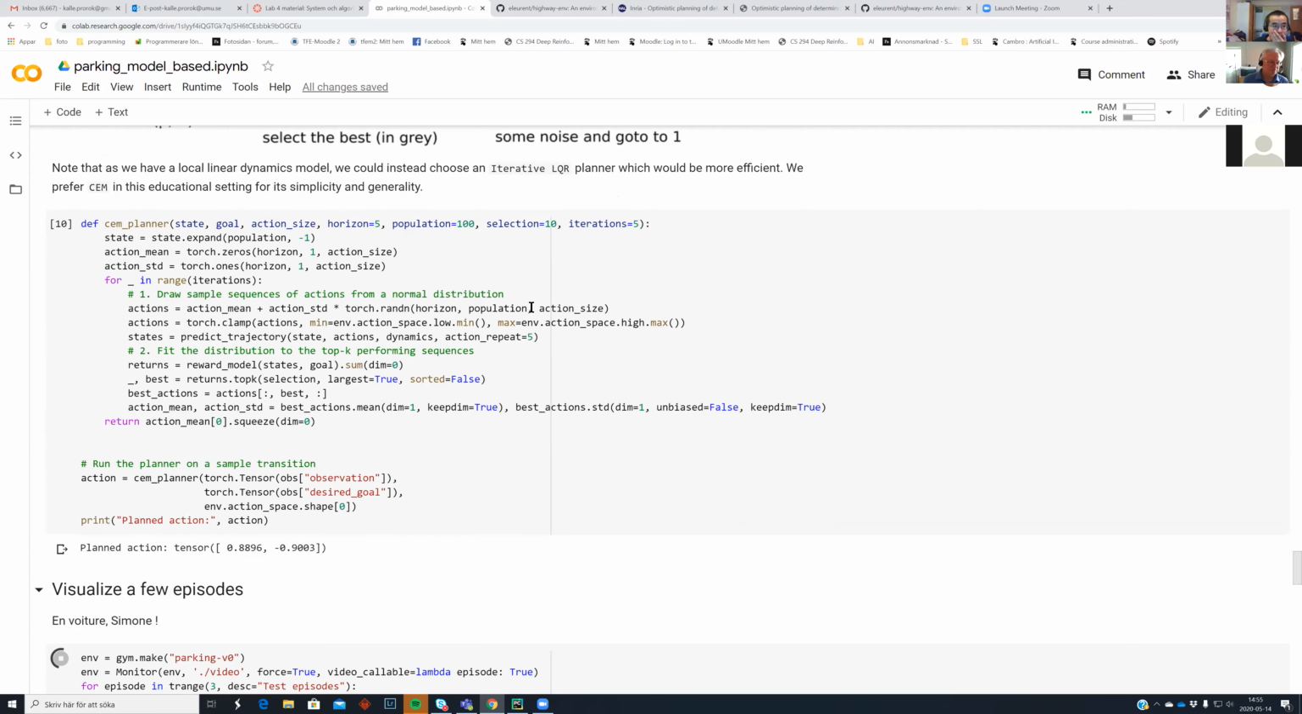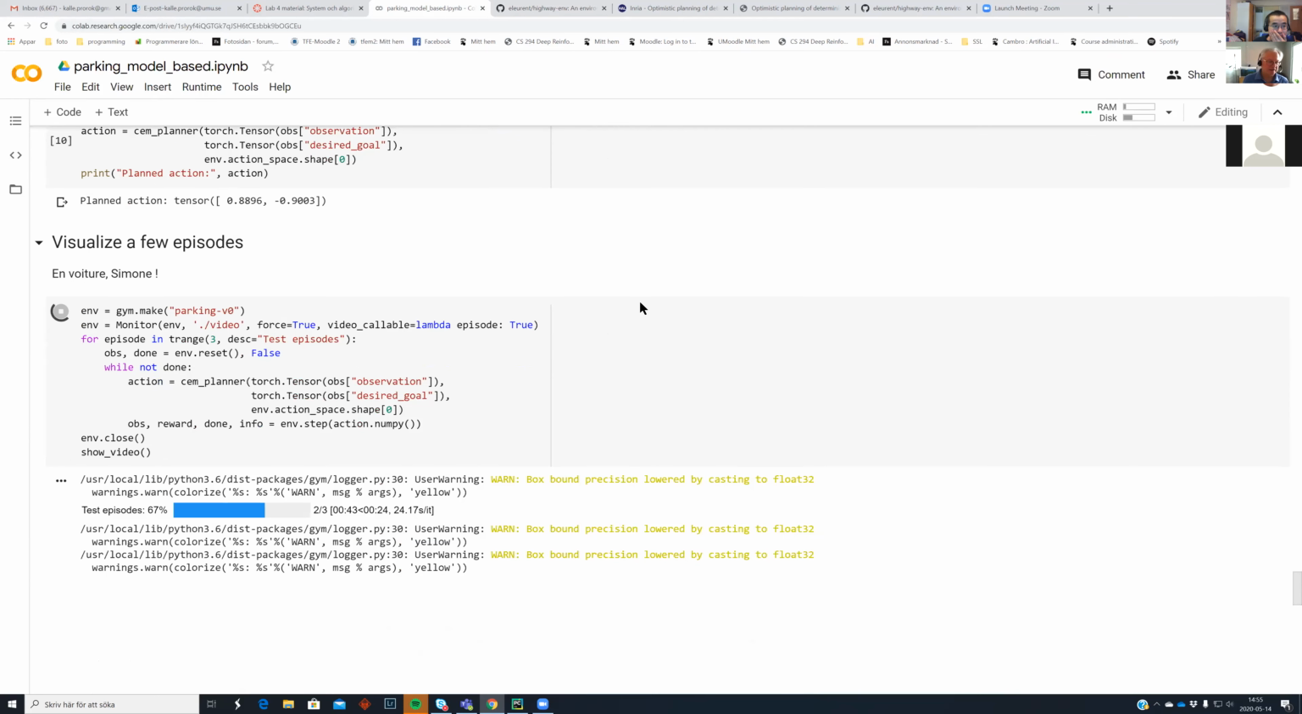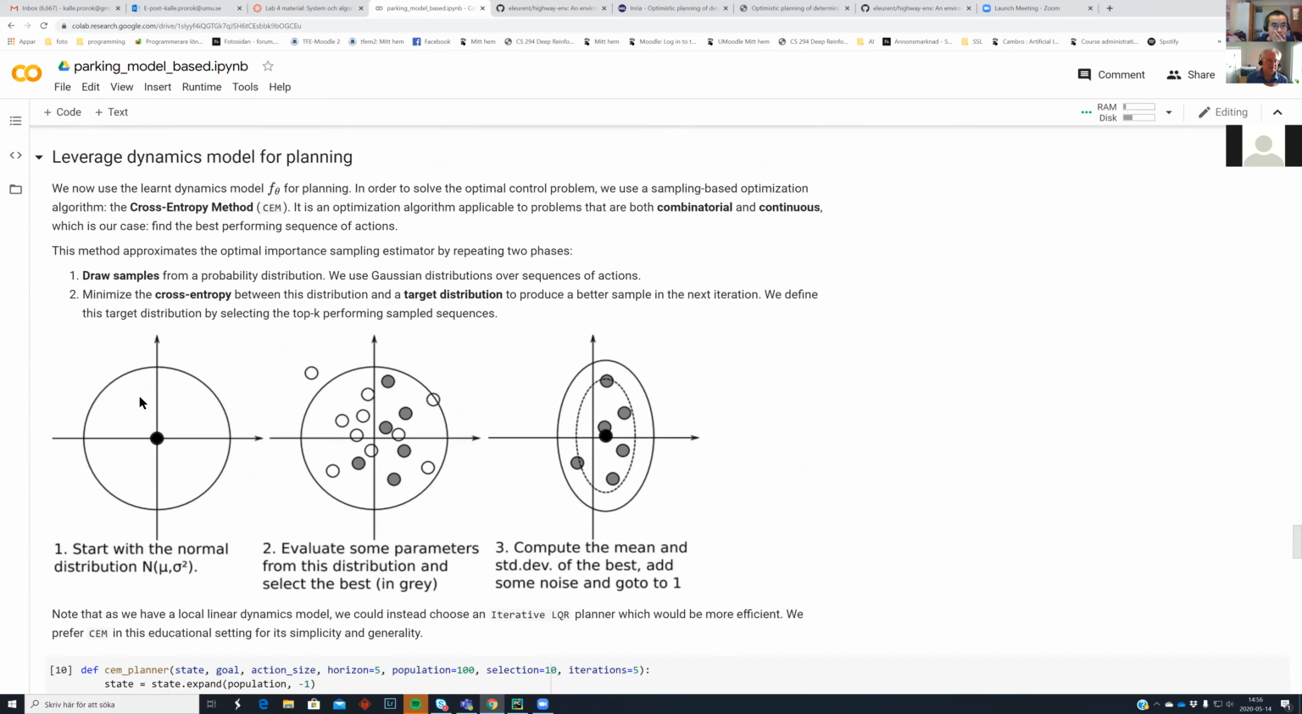So you try to plan, and then you can visualize a few episodes with this CEM cross-entropy method planner. So this is kind of advanced research stuff. So you don't need to learn this. There will be no exam question on these advanced methods, unless Songhua has presented them. I don't know.